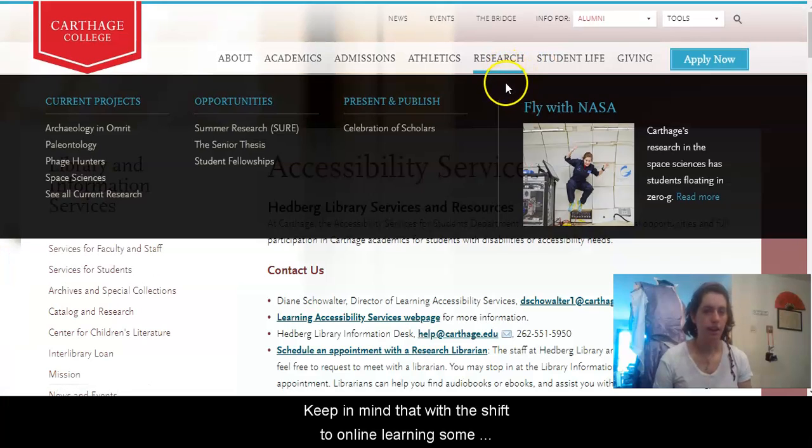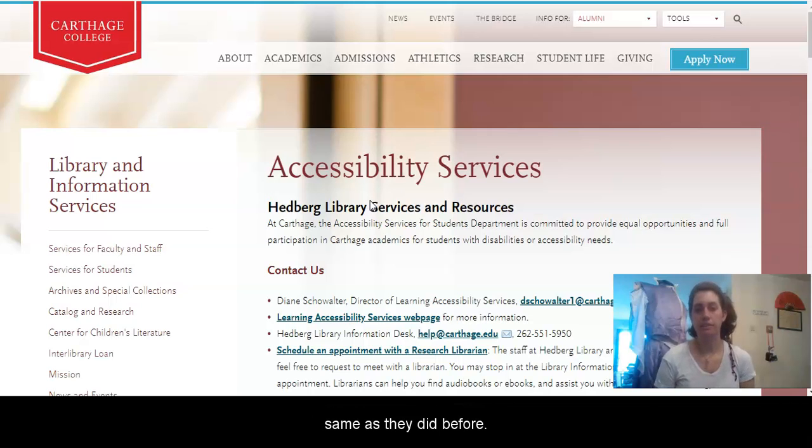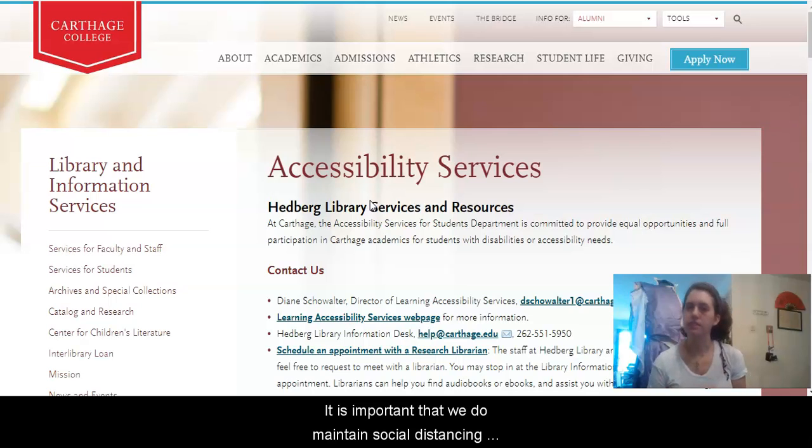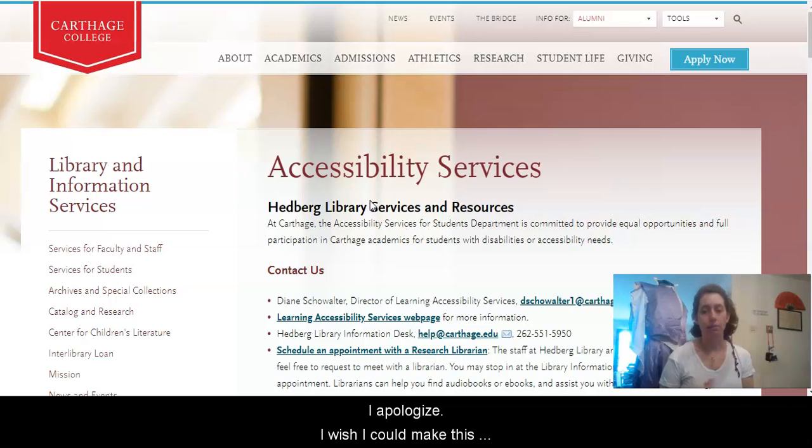Keep in mind that with the shift to online learning, some of your accessibility services might not look the exact same as they did before. There's really nothing we can do about that, unfortunately. For your safety and for our safety, it is important that we do maintain social distancing and we try to do as much online as possible. I apologize. I wish I could make this different.